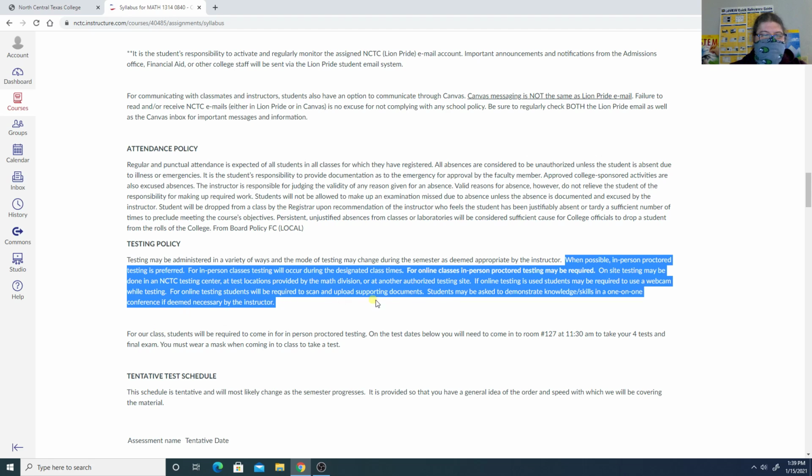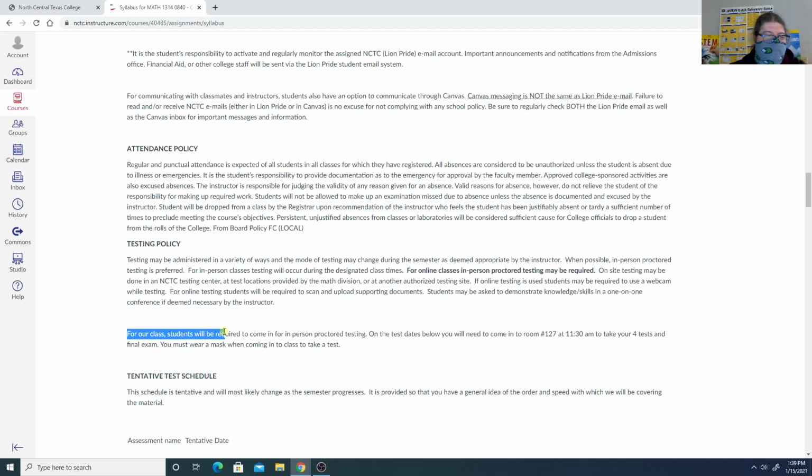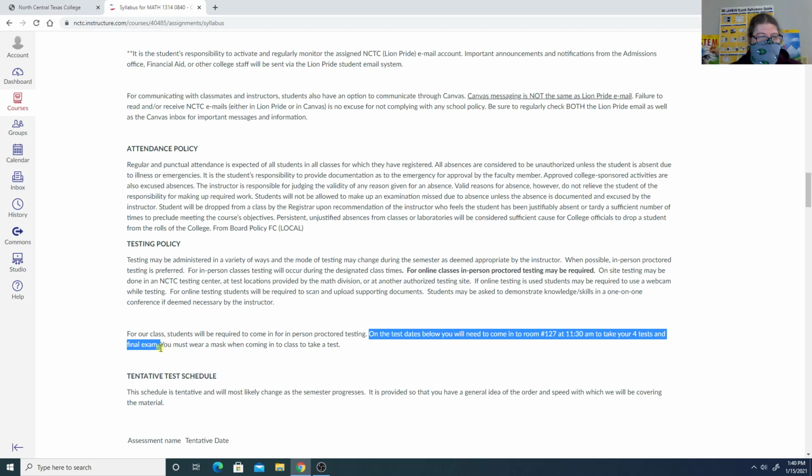And so they have this other information here. Basically, for our class, the department chair said that we need to come in for face-to-face proctored testing. The test dates below, you need to come into room 127 at 11:30 a.m. on each of those 4 test dates and on the date of the final exam. We'll have you all spread out in the room, and you need to wear a mask when you come into class to take a test, and you need to bring your materials, as far as something to write with, like a pencil and a calculator. You'll need to bring that in as well.